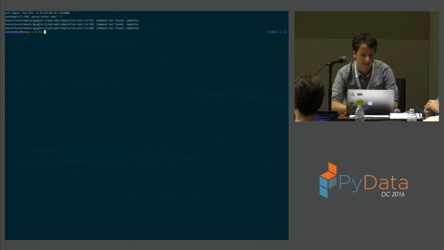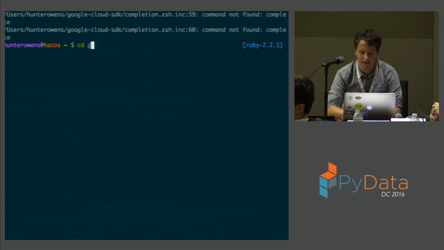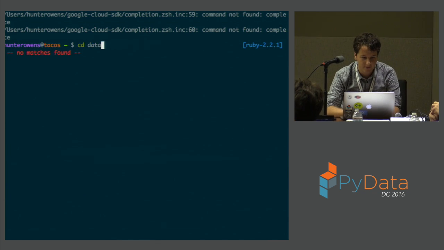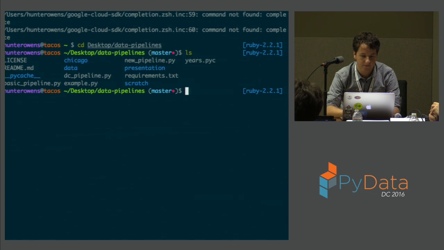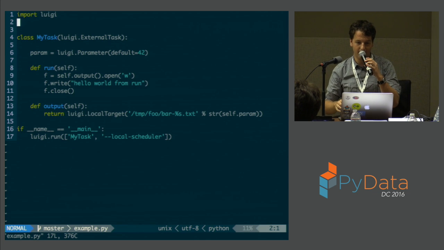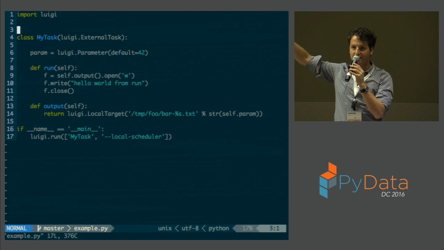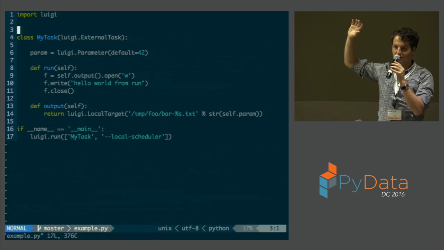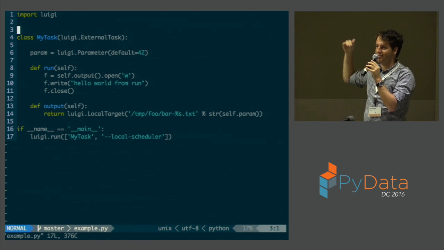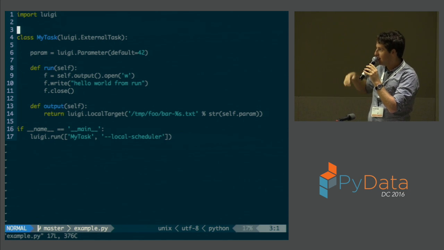So let me make this. Can y'all read this? Awesome. So if we look at example.py, you see how it says external task? That's basically just a quick way to say this is a task that does not require any other task. It exists sort of first.